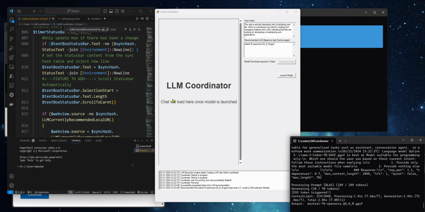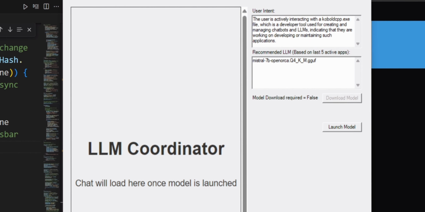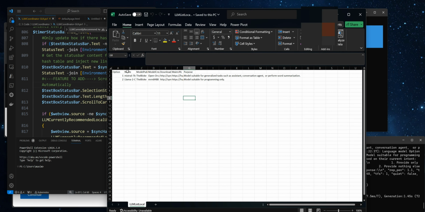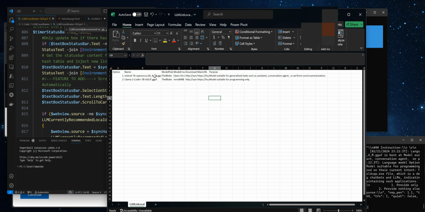So basically, there's a listener that detects what kind of windows I have open. And based on that, it makes two API calls to the model itself. And it basically says, okay, the user is likely doing some development. What's the model that is recommended for that? Now, the model recommendation comes from a CSV file that I've created. And I only have two models now.